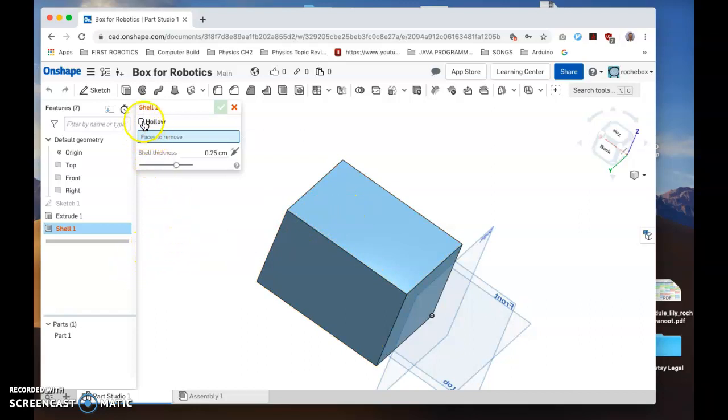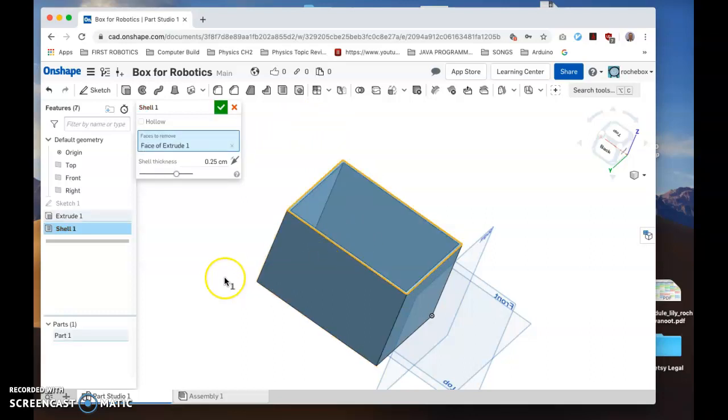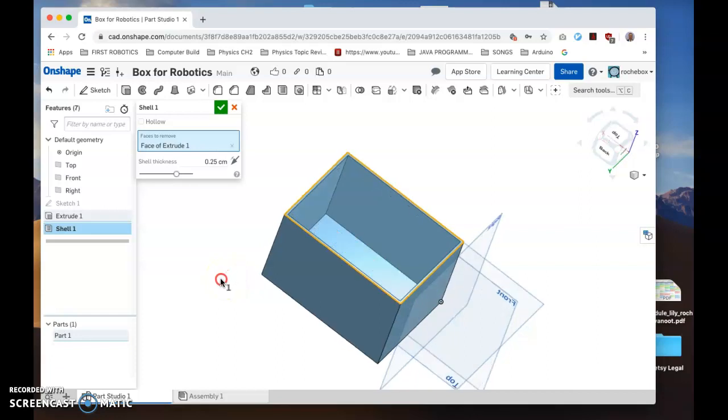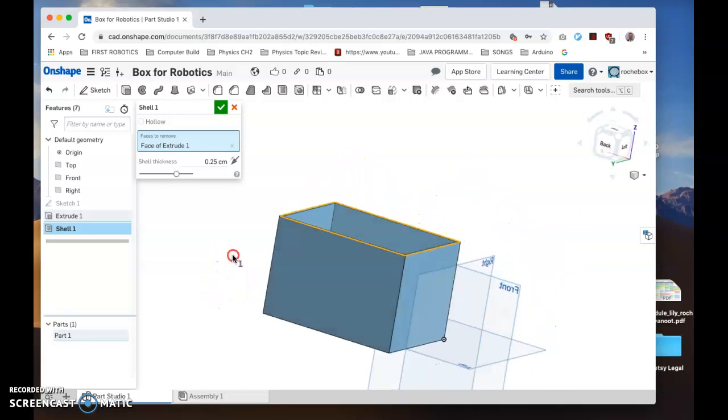So what we're going to do is, right now what it wants to know is if I want to remove faces. I want to say yes to this face, but I want to keep these other faces because it'll be like a box then. So I'm going to click on this. See what it did? That's awesome. What it does now is it just makes this sort of hollow box.